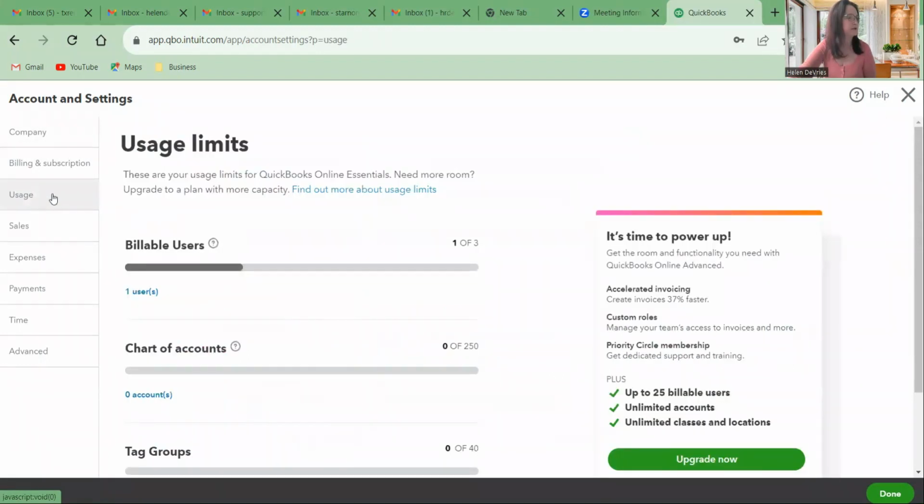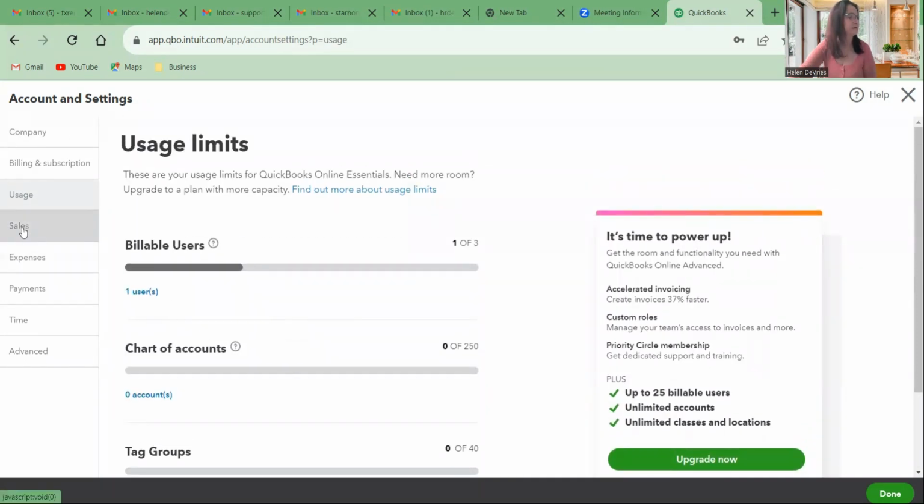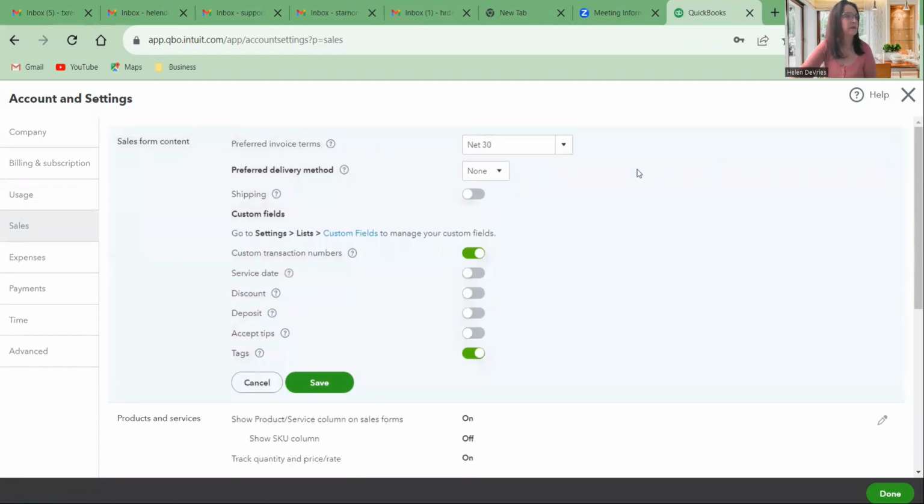Now, your usage, that is like your users you can have. So I have 1 user of 3 used, the chart of accounts 0 of 250, and tag group 0 of 40. Okay. Then we can go to our sales, and we just click this little button here on the right-hand side, and then preferred invoice. If you're just starting out, you want to do on receipt, delivery method. You can click print later, send later, or none. We'll just leave that for none.